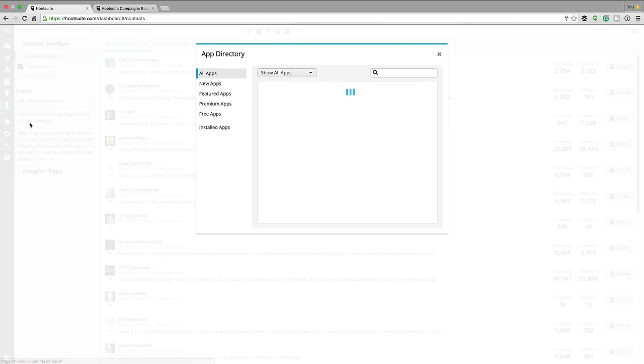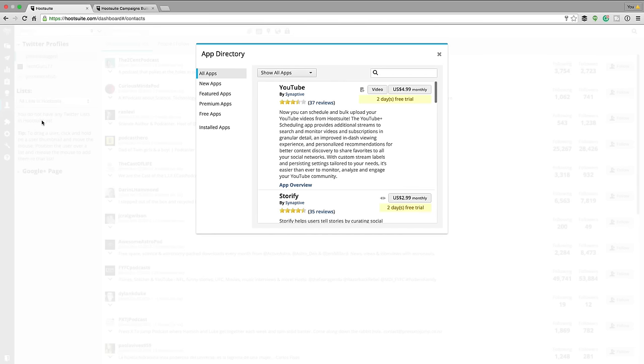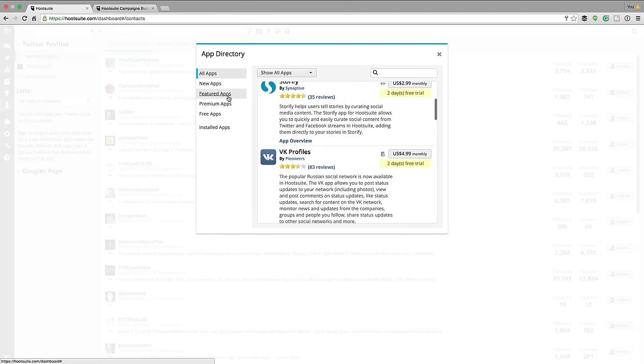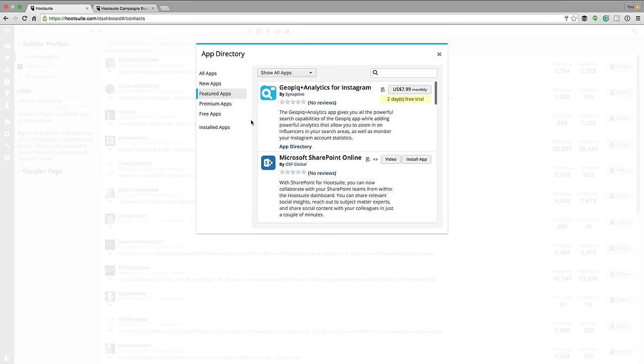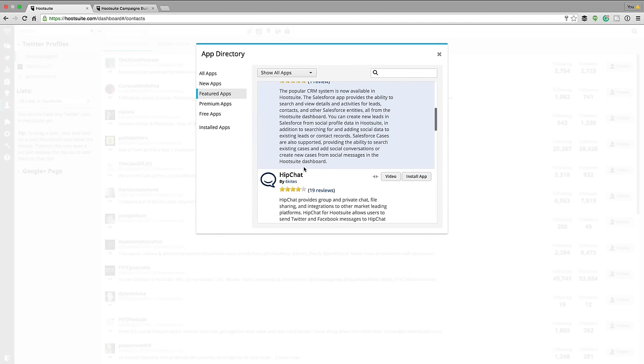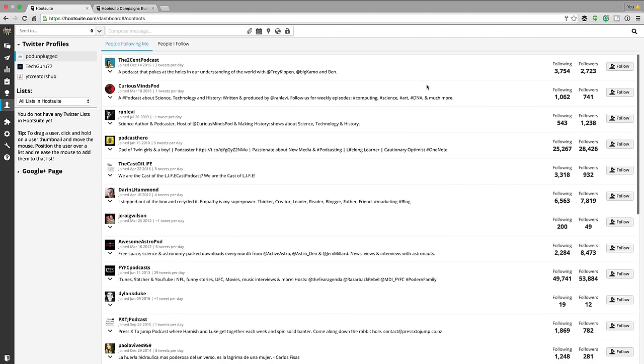And then there's different apps, which is the phenomenal thing about Hootsuite, is you can install exterior apps. Some of them are free, some of them are paid, but it allows you to go even deeper in the social networking. So you see here, there's a YouTube one, Storify. So basically you got VK profiles. Then you had the featured apps here. We can see which ones are more popular. SharePoint, Salesforce, if you want to do more of the e-commerce thing. So go ahead, browse through the different apps, and they kind of work like plugins on WordPress, and they'll just work natively within the Hootsuite client.